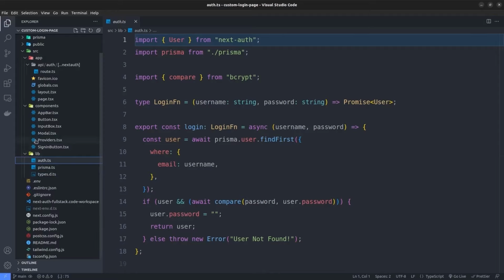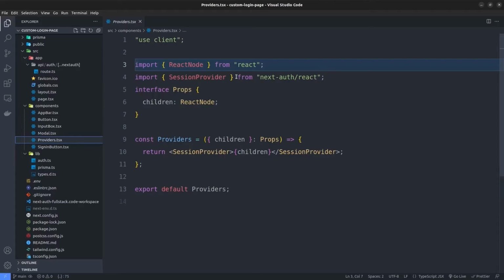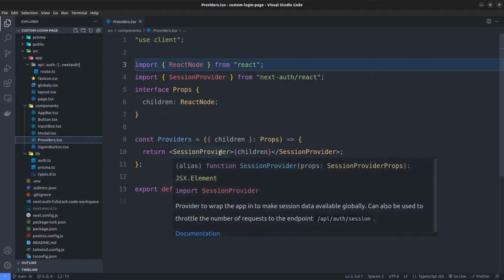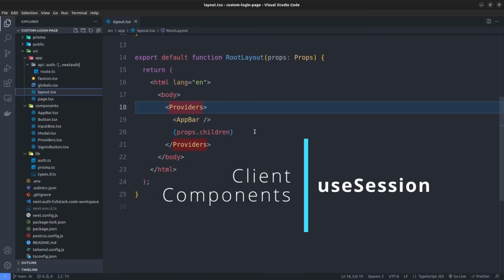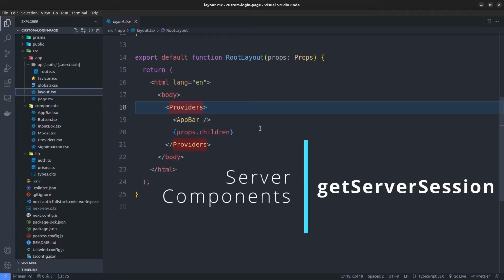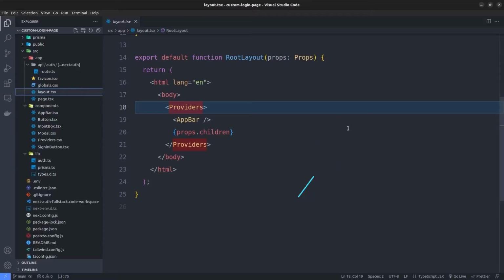Let's move on. Next, we have created the providers component, which comes from next-auth/react, and it gets the children as its prop and wraps the children inside a session provider. Then we can use this providers component inside the main layout of our application. So now in every client component inside our application, we can access the useSession hook, which returns the session of Next-Auth. And in the server components, we don't need that session provider. We can just call getServerSession to retrieve the session of Next-Auth from the server. That's it. Next-Auth will handle it for us, and we don't need to worry about it.